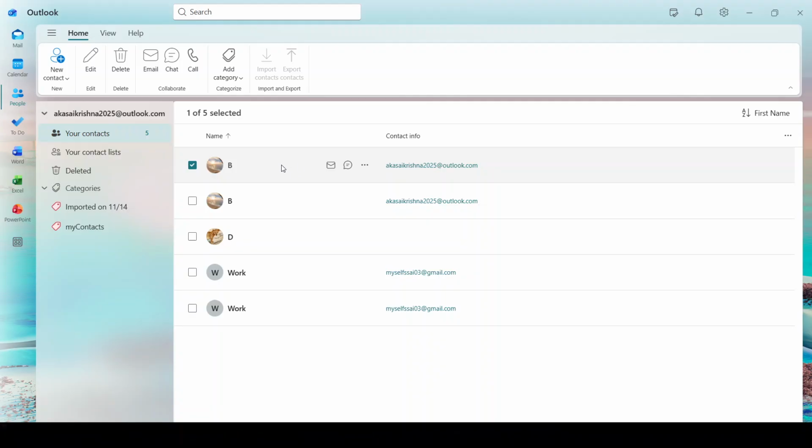Now add a category. In the ribbon at the top, click Add Category. If you're hovering over a contact card, choose More Options and then Add Category. This uses Outlook's color-coded categories, the same feature you may have used in Mail or Calendar, so your labels stay consistent across Outlook. From here, choose an existing category or create a new one.